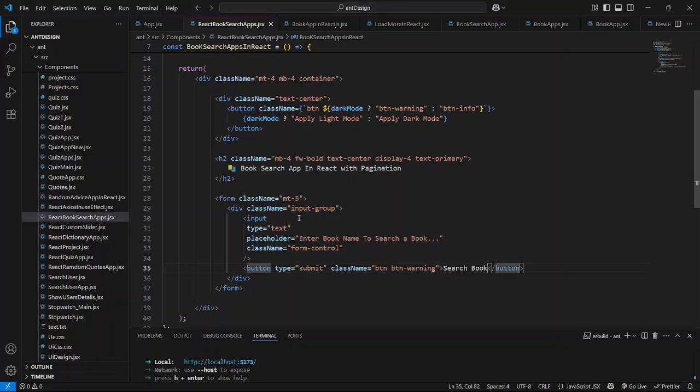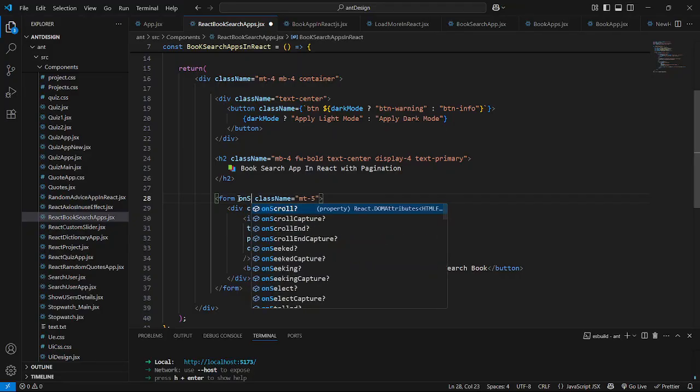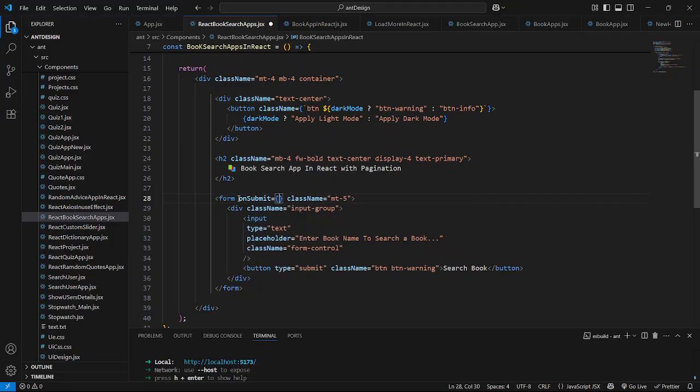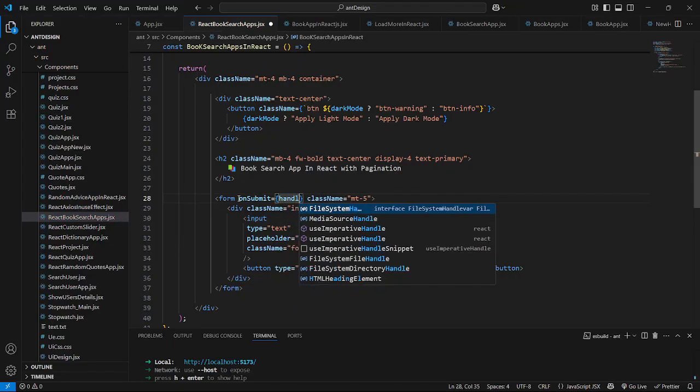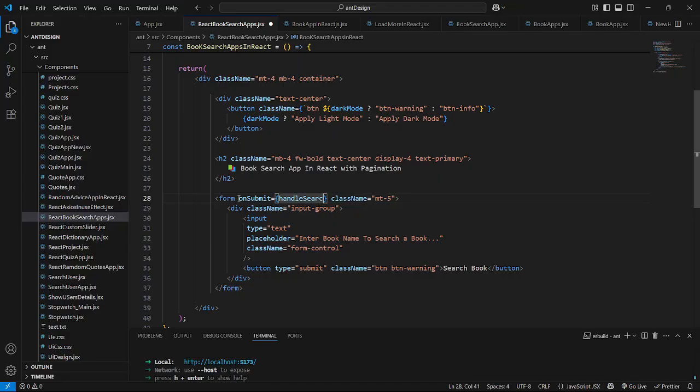Okay, and guys, so as of now, on this form we have to create here one method also. So I'll just say here on submit. Okay, on submit we have to create here one method, and I'm going to name this method handle search.